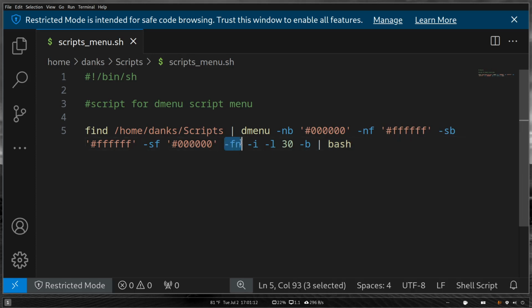And then I forget what this does. This just makes it so it's case insensitive. I actually technically don't need this, but for whatever reason, it broke on me and it wasn't working without this. So there's that. And then -l turns it into a vertical menu instead of a horizontal menu, right? And it'll show 30 lines in that menu, right? And then -b puts it on the bottom.